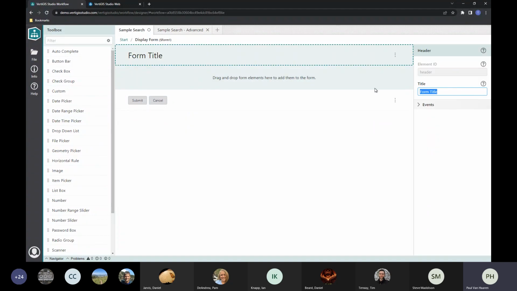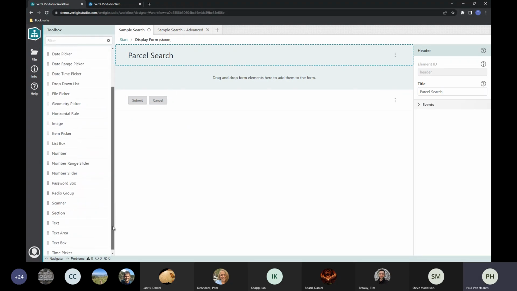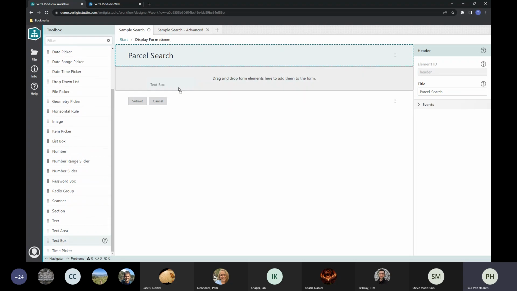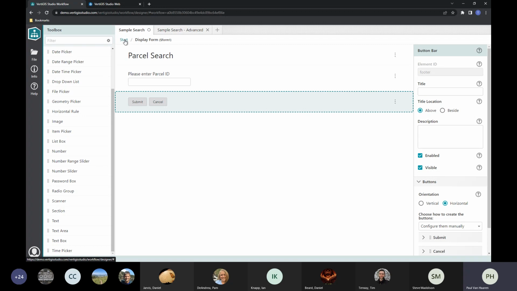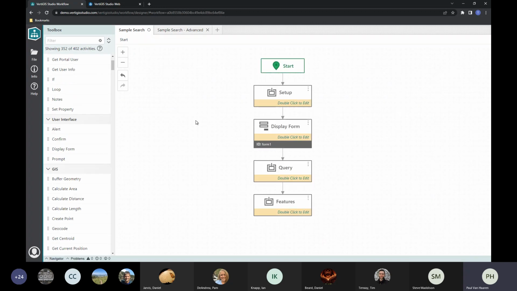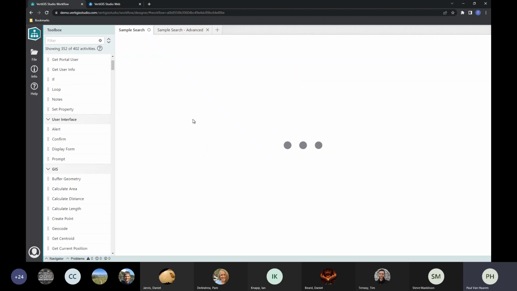So what I can do is provide an example. This is just going to be a simple parcel search workflow. So what I can do is give it a title. This is what's going to appear at the top of the workflow. I'm going to give it a text box. This is just going to be my search area. Please enter a parcel ID. And I'm going to leave it like that. So now I've got a form. I'm going to give it a quick save.